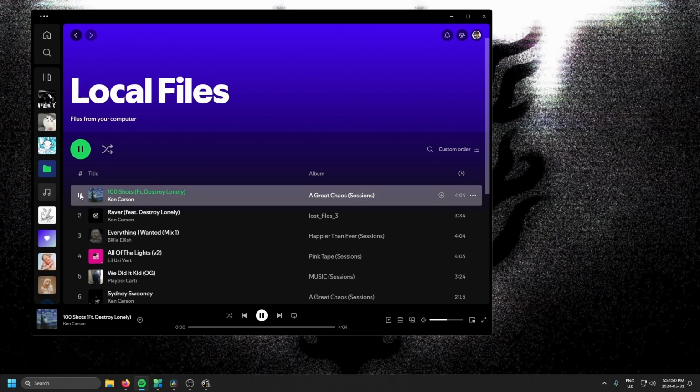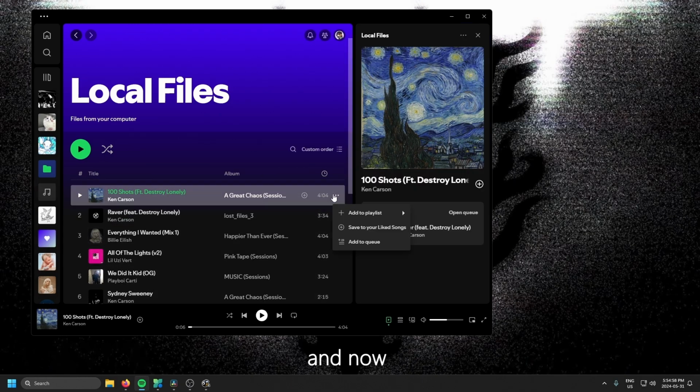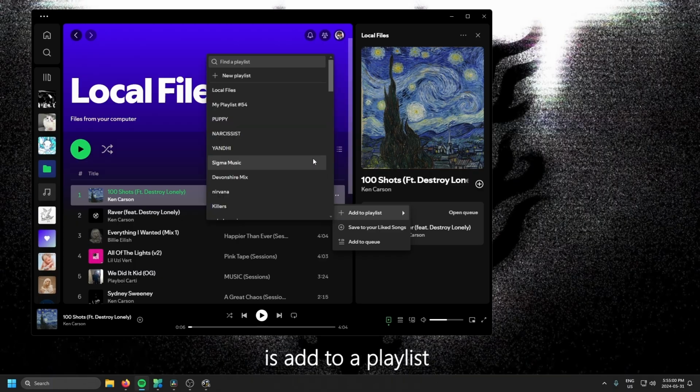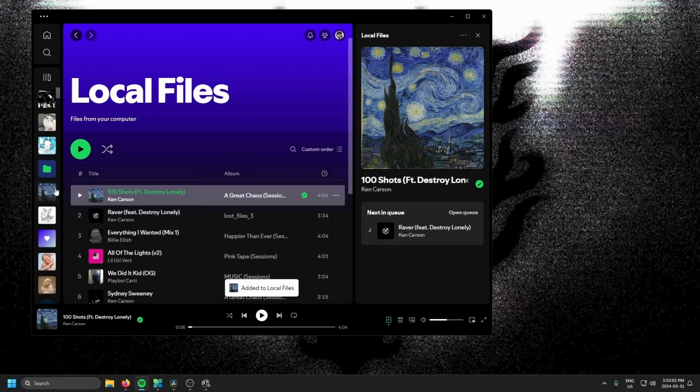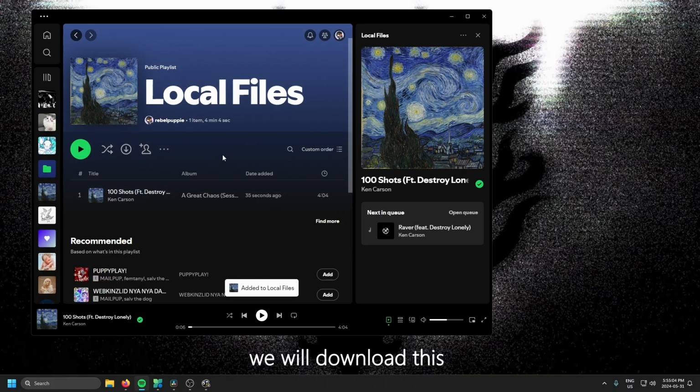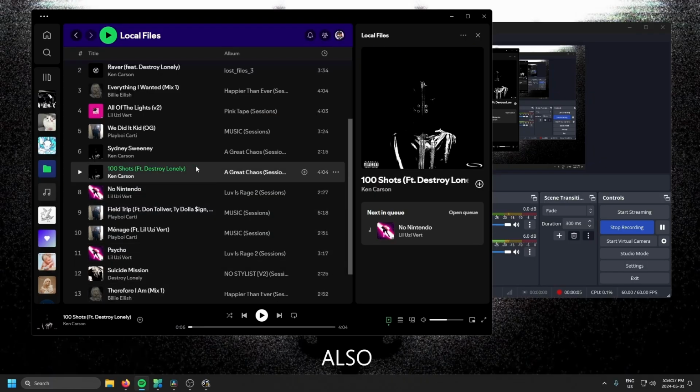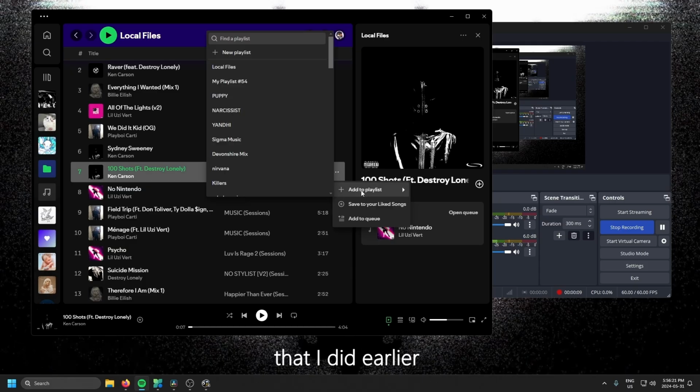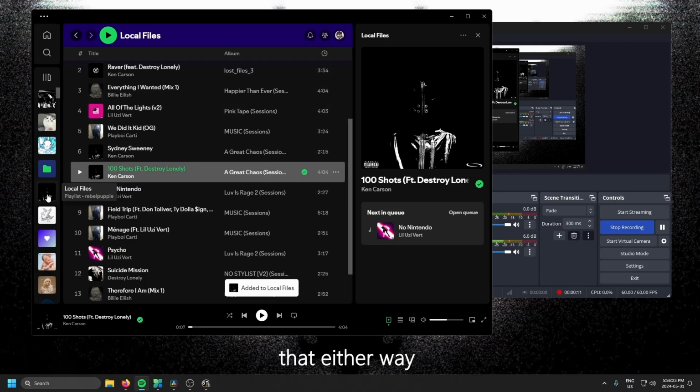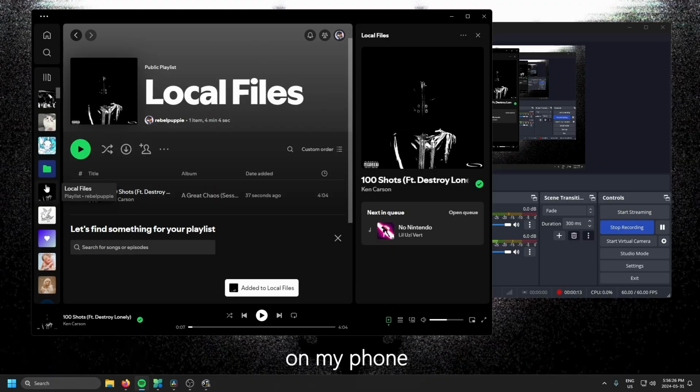There you go. There we go. And now all we have to do is add to a playlist. And then we will download this onto our phone and I'll show you how it will work. Also, I'm going to be using this file instead of the one that I did earlier, but you'll see that either way, it'll still work on my phone.